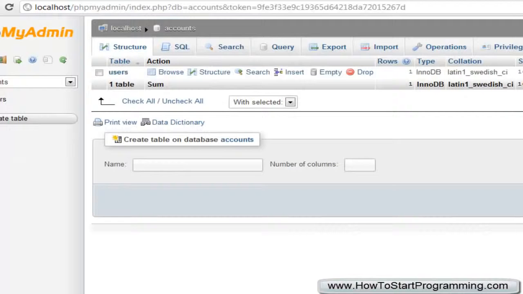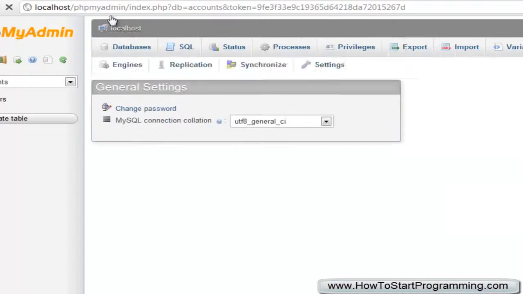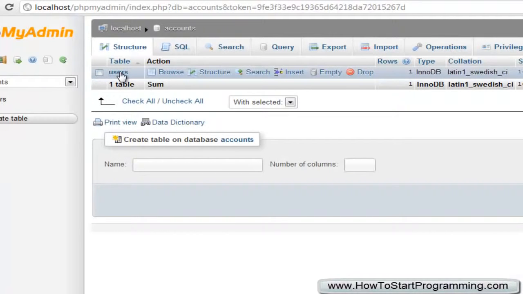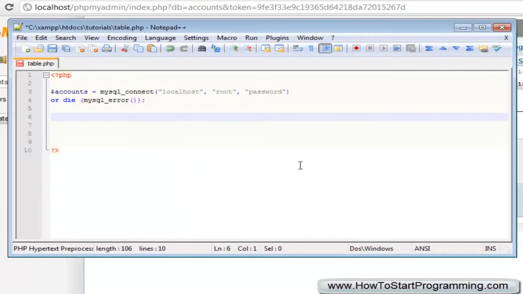Now if you go back over here, if you remember, we created, let's go back to the root of the PHP, we created a database called accounts, which is right here. So we click on that, and our table was in here. So the next thing we need to do is select the database, and we can do this using the mysql_select_db, and then all we need to do in brackets is select the first parameter, which is the actual name of the database. In our case it is accounts.